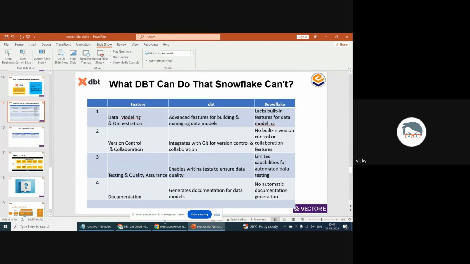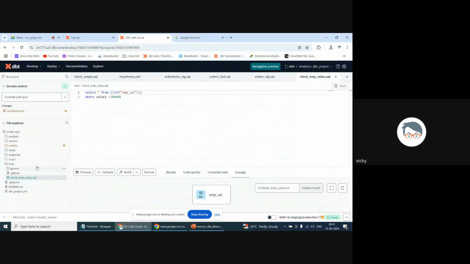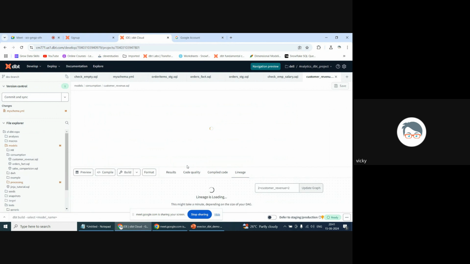Documentation, it will generate the documentation. So whatever pipeline I generated, that documentation will be there. And one more thing, just a minute, where is my model? I will show you a very simple example.